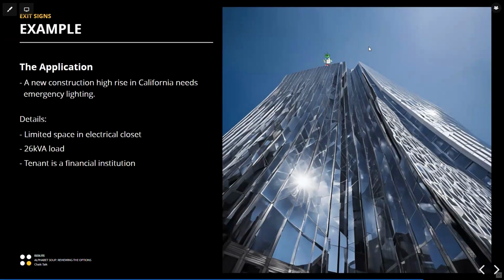A little example here. So in this application, we have a new high-rise. It is in California, and they need emergency lighting as everyone else does. There is limited space in their electrical closet, so that's going to cause us to go with the E3 Max because it is really, really space efficient at super high kVA loads. And we can see we do have a high kVA load at 26 here. Also, the tenant is a financial institution. That means that they're probably going to want a little bit of extra security.